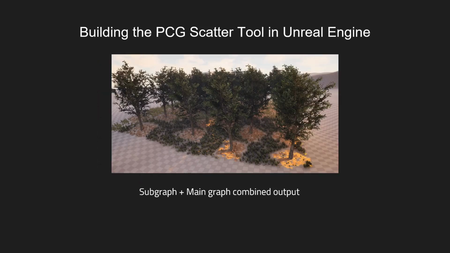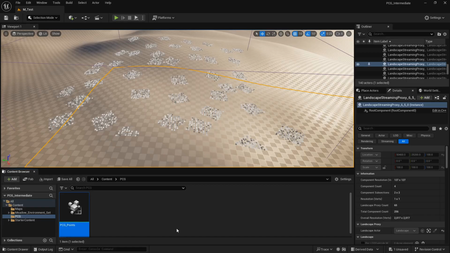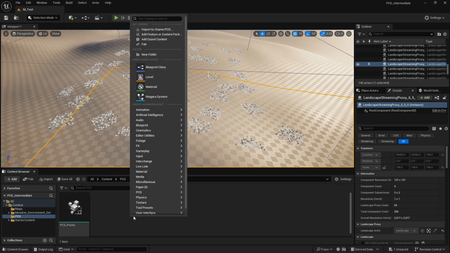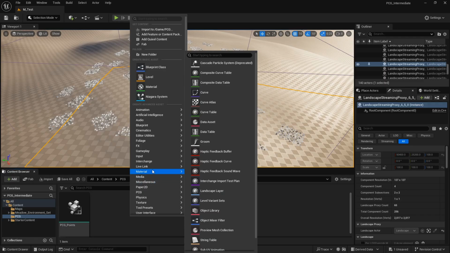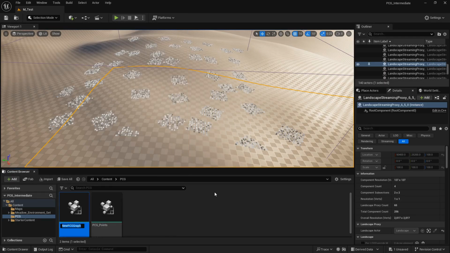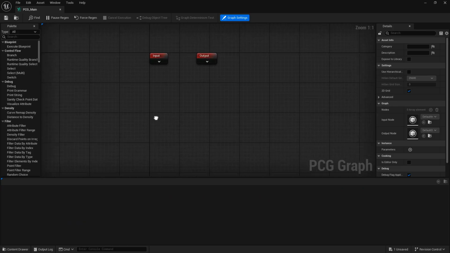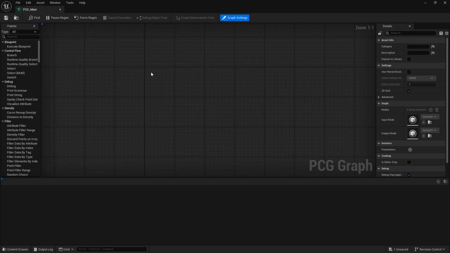Now, in order to achieve this, we will need to create a second graph, which will be our main graph. Let me come in here and right click. I'm back in my PCG folder and I'm going to create a new PCG graph, and I'll name this PCG underscore main. I'll double click on this and now we'll start off by calling the subgraph that we created.